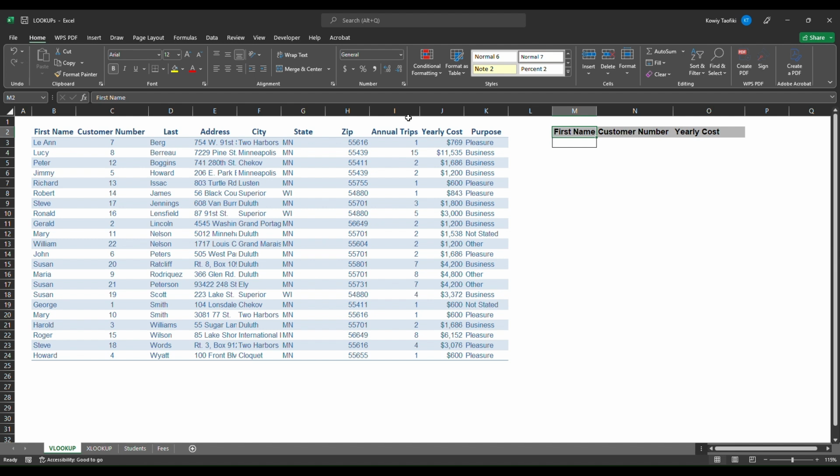Yeah, we'll be looking at lookups today, one of the essential functions in Excel: VLOOKUP and XLOOKUP. Then at the end of today, we'll take the two of them together, applying them to a real life scenario.